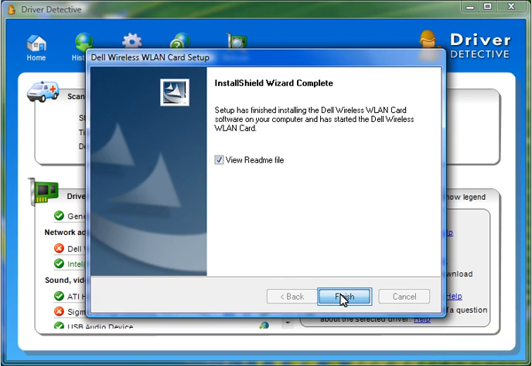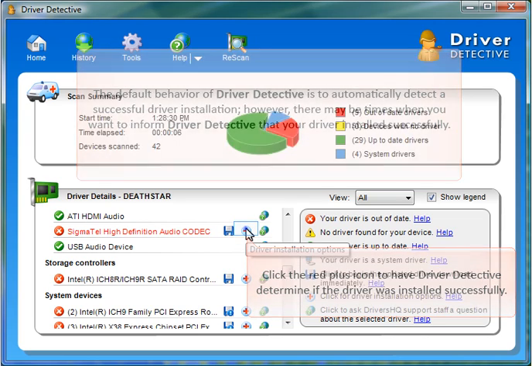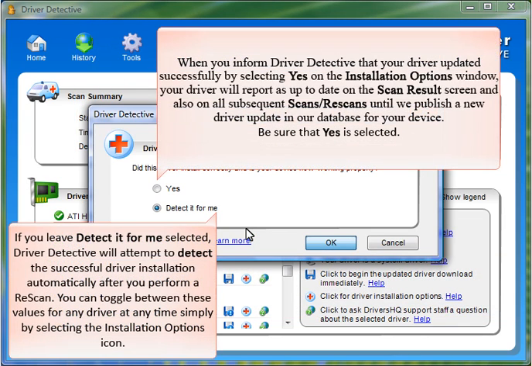After the driver installation is finished, make sure the driver is installed correctly and is working. If you have noticed problems with the installation, the rest of this tutorial will explain how to fix the installation problem. Click the red plus icon next to the driver that you recently installed. Check Yes and click the OK button.